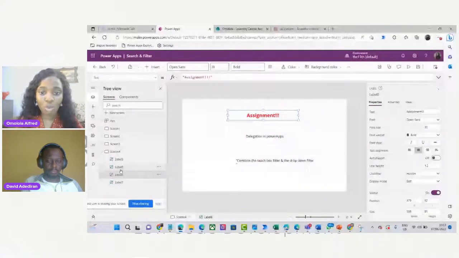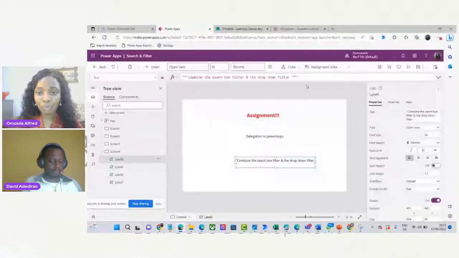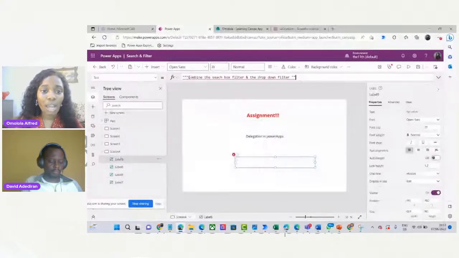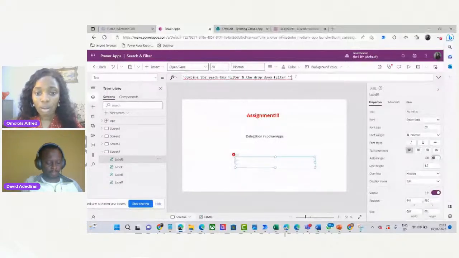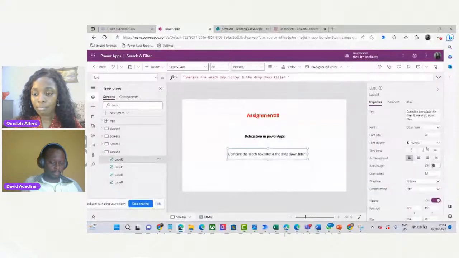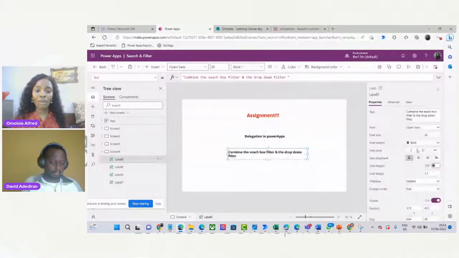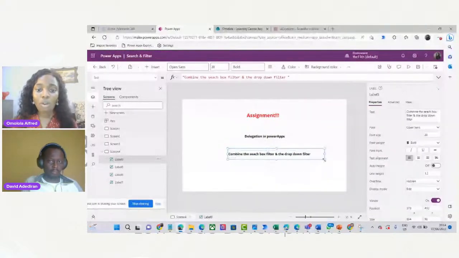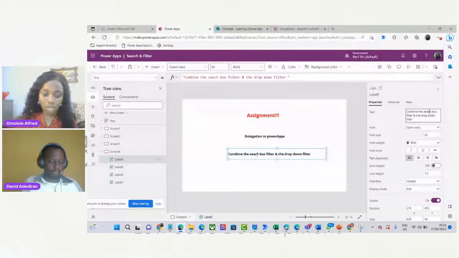So I want you to go and check this out. Awesome. So I want you to go and check what? Delegation in Power Apps. Combine the search box filter and the drop down filter.